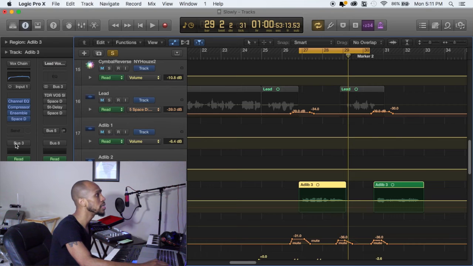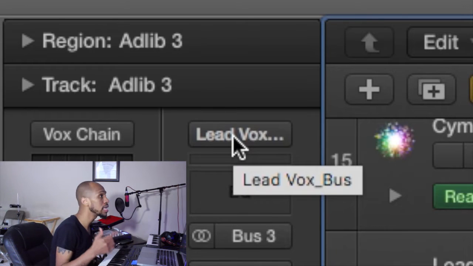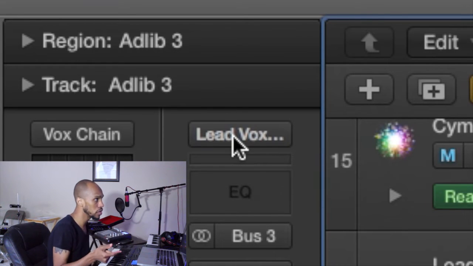So as you can see, we actually bussed to bus 3. And here, this is where you can see that I have a pre-made lead Vox bus strip that I created and have saved as well.